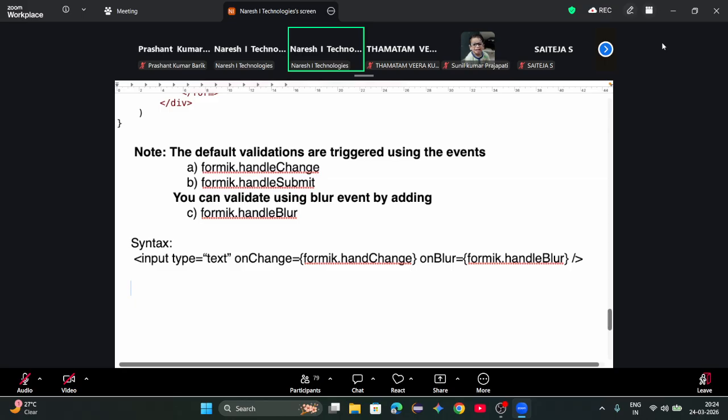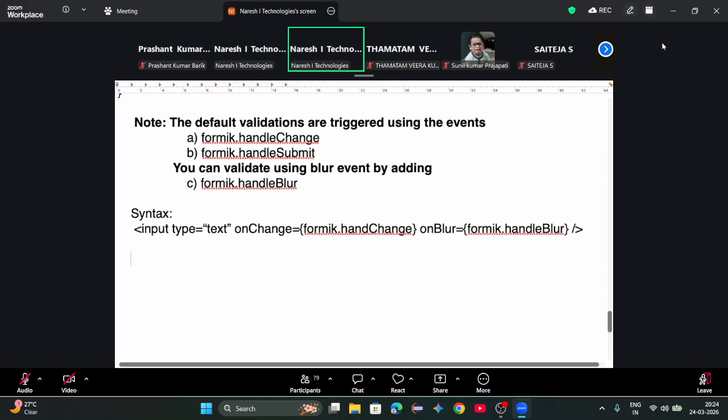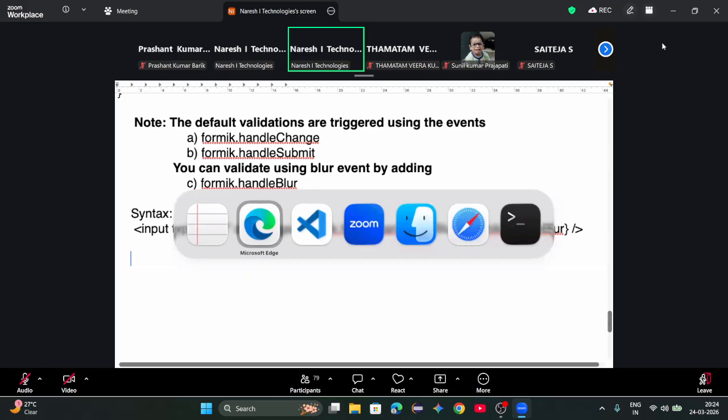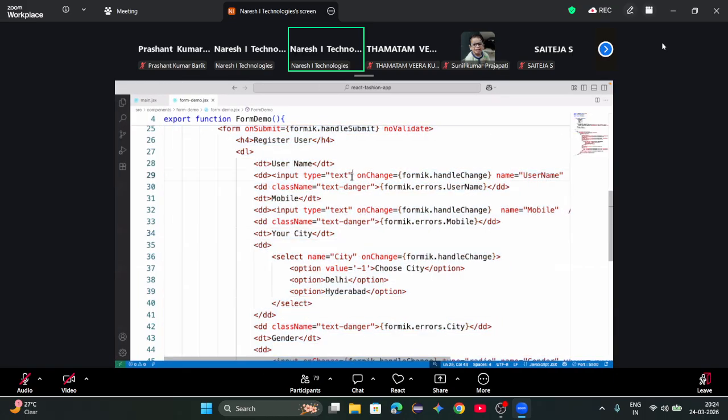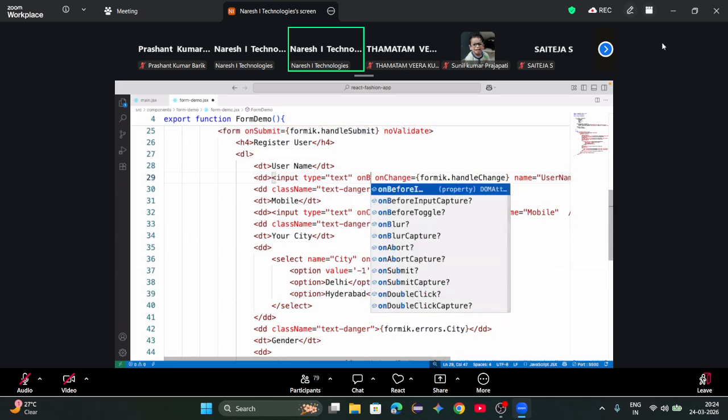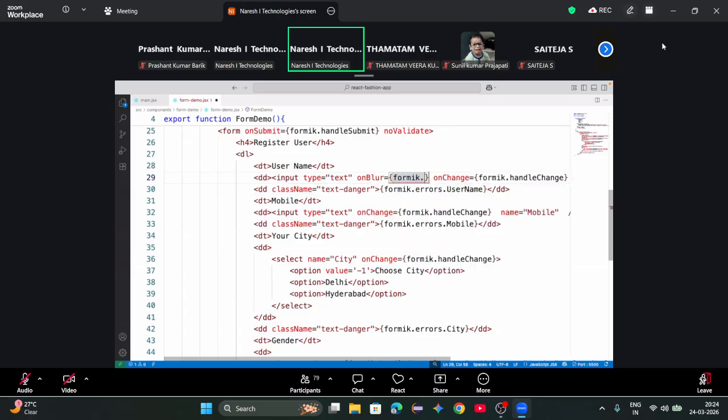So you add one more event here. I'm adding handle blur. So let's write here one more on blur. On blur, formik dot handleBlur. We have a handle blur. Write this on blur for mobile also.